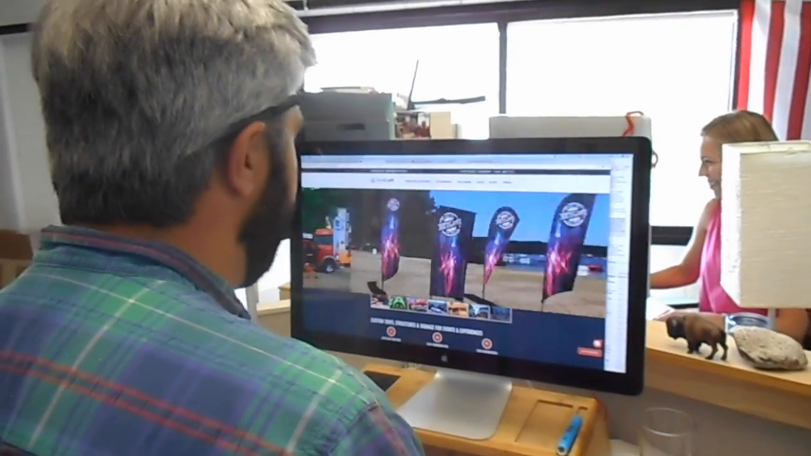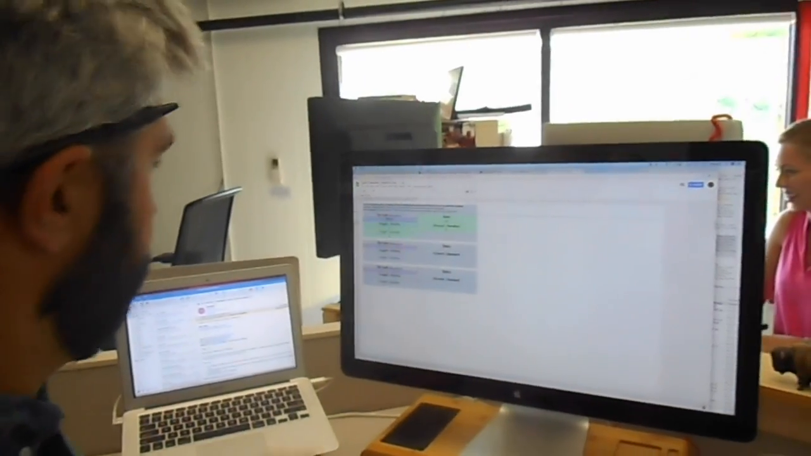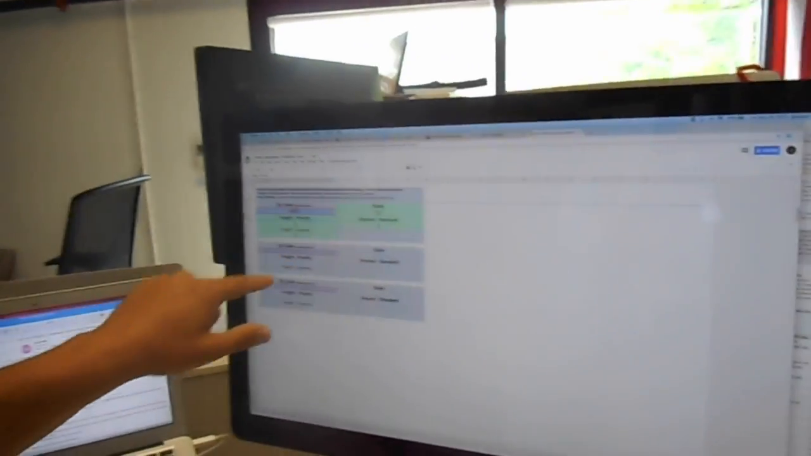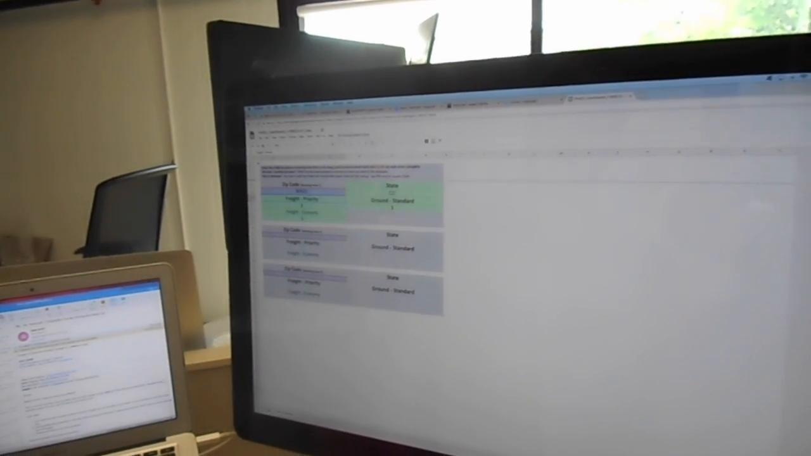All right, FedEx map. Whoa, cool. Sweet. Put in the client's zip code, and look, I know freight priority, freight economy, and state times, just like that.